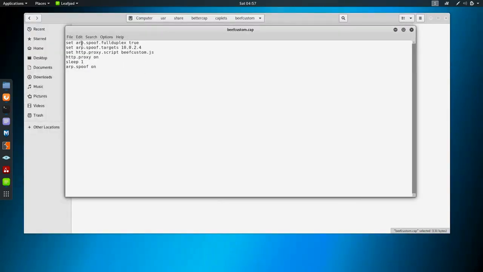What this caplet does is just set the ARP spoof full duplex to true, and set the targets to 10.0.2.4. In my case, my target is actually 10.0.2.4. So you have to edit this. You have to write the target IP over here. Let me take a note over here so that you won't forget. You have to change the target IP from 10.0.2.4 to whatever you want.